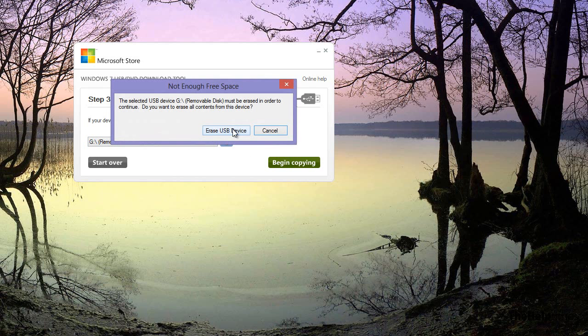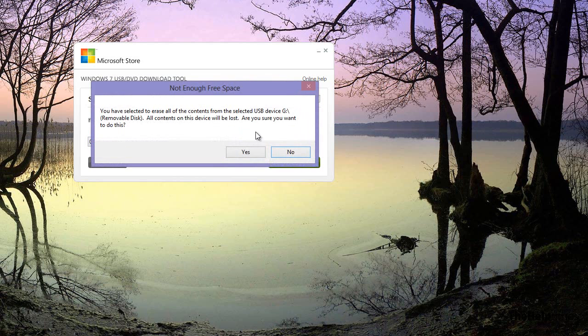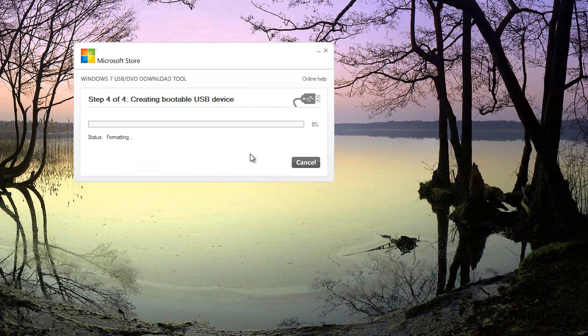It's saying that there's not enough space on your USB. I will have to format it to copy the file. Just click on Erase USB Device and Yes.